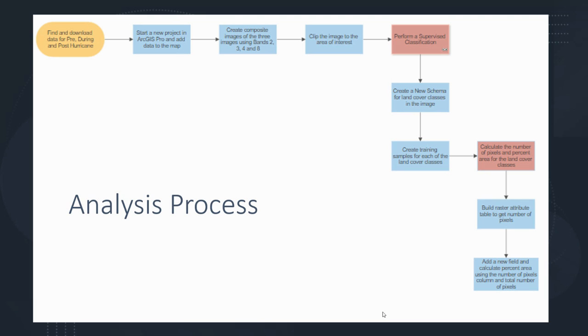After this analysis was run, we needed to calculate the number of pixels for each category and calculate the percent area for each land class. This was done by creating a raster attribute table to get the number of pixels and using the total number of pixels to get the percentage by creating a field in the attribute table. This process was followed for all three images, pre, during, and post-hurricane.